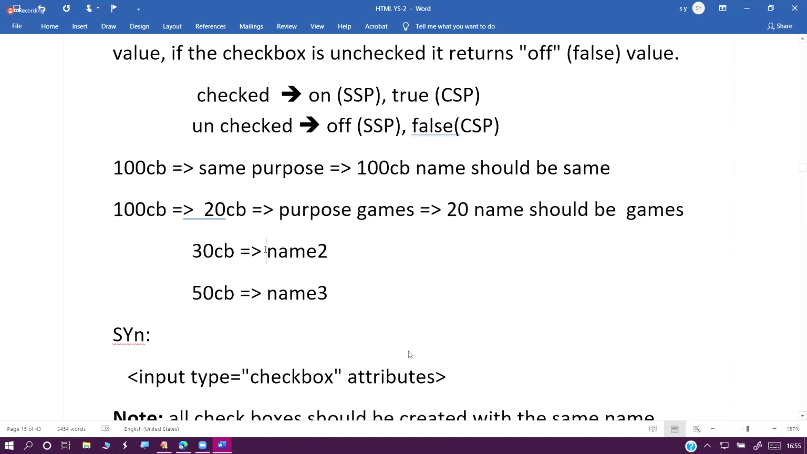Next, these 30 checkboxes I created for the purpose of sports. Are games and sports both the same? No. Games are different, sports are different. Cricket, golf, horse race are sports. Chess is a game. So some games are available, some sports are available. That's why I'm asking about both. But 30 checkboxes are created for the sports purpose.